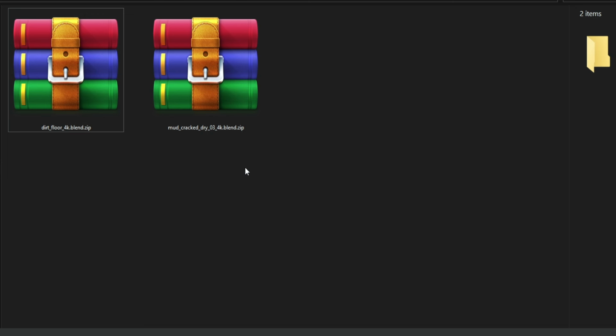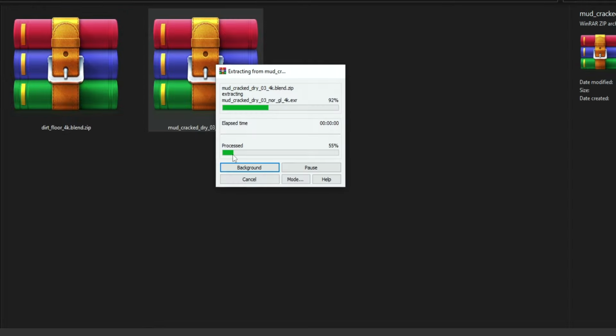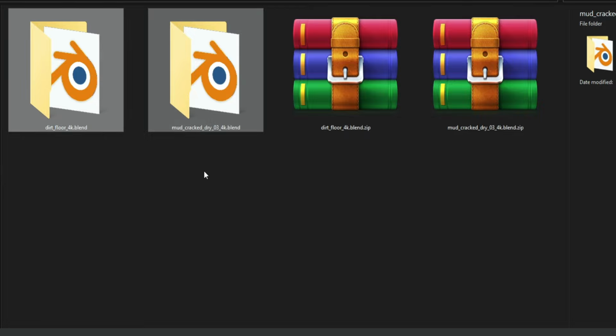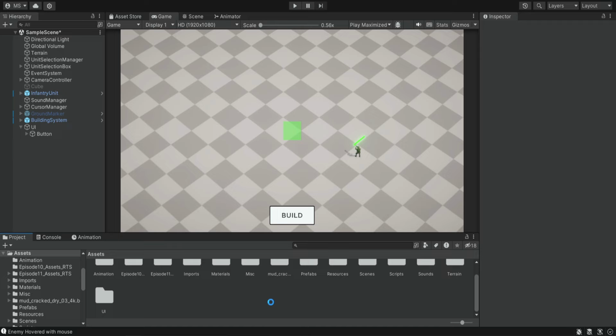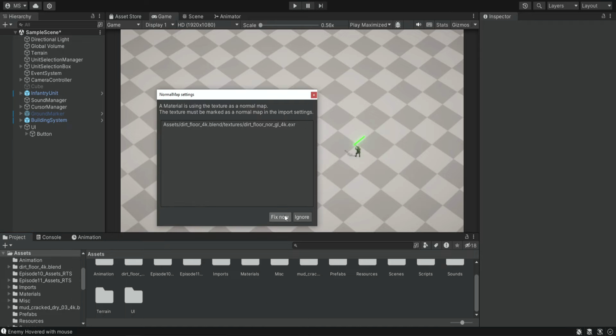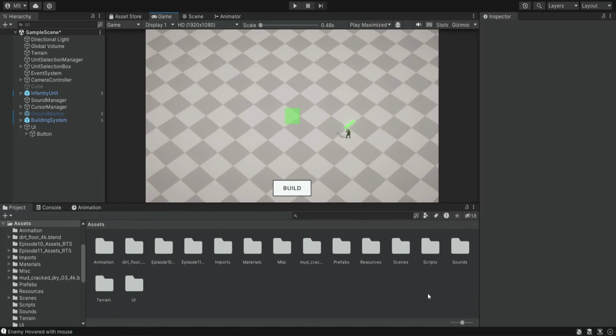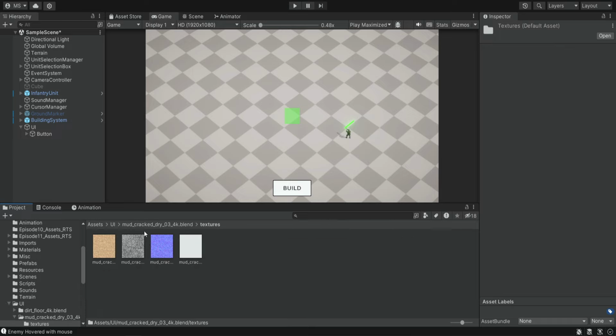So you're going to see your zipped files, you're going to extract them, and then you're going to take both of these folders and drag them into the project. You're going to get this warning that the normal map is not actually a normal map, so you need to fix this. And now you're going to find both of them over here. Let's just select them and drag them into the UI or into some kind of graphics folder. And inside we can find the different textures.